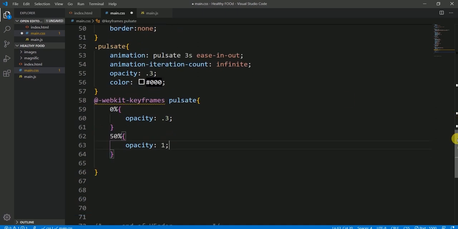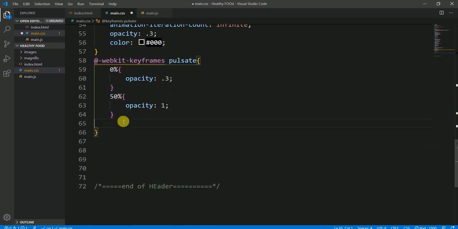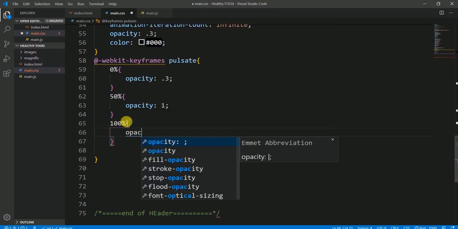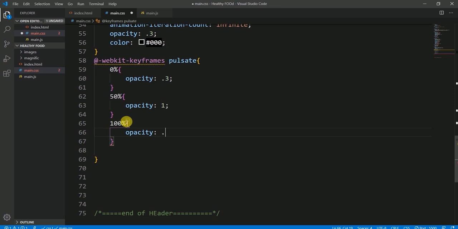And let me bring it here so it would be easy for you guys to see what's going on. And then for 100% the opacity would be 0.3. So let's save it and go on to the browser.